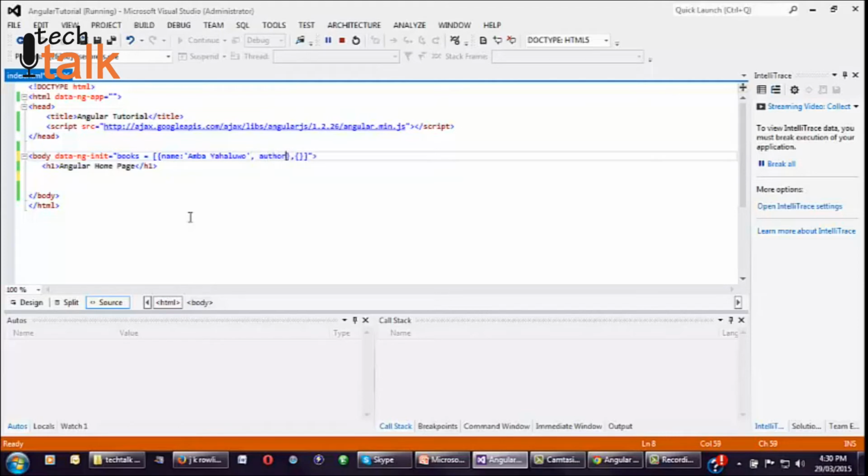And the author of my first book is T.V. Langra. So I gave two properties for one JSON object, name and author. I gave the values for those two properties within single quotations, as you can see, and I have separated those two properties using a comma. So this is the way that we can initialize a JSON object within an array.